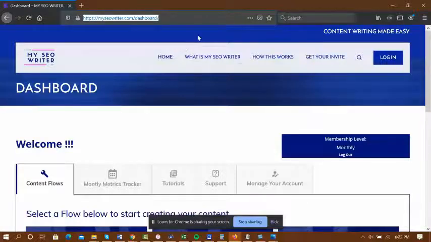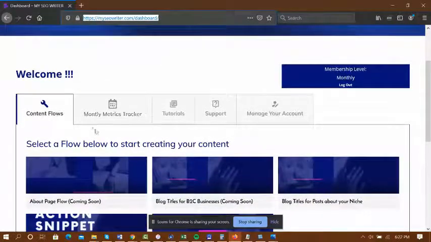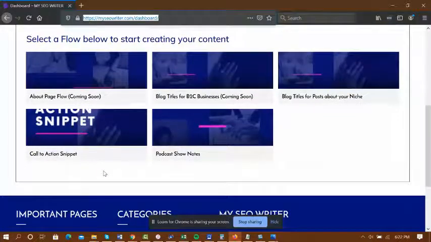So this is our dashboard area, and you'll see there are a number of things you can do here, like track your monthly metrics, and tutorials and support that are going to help guide you through everything. But the real fun happens here in our content flows library. There are a few content flows that are coming soon, and they'll already be there by the time you get your hands on the tool. But I'm going to show you one of our shorter ones, our blog post titles.